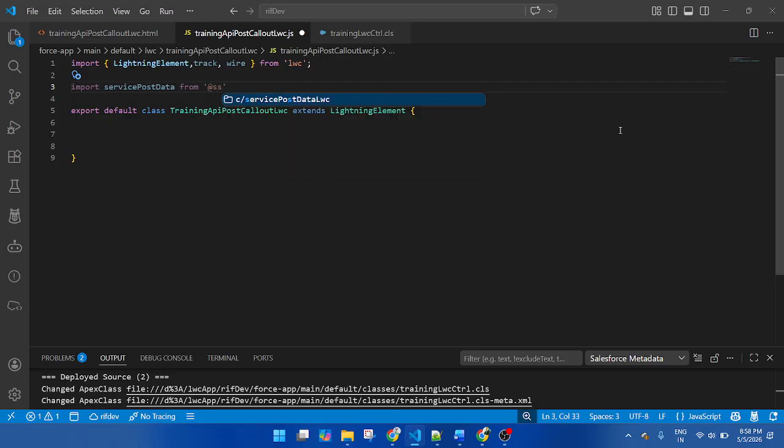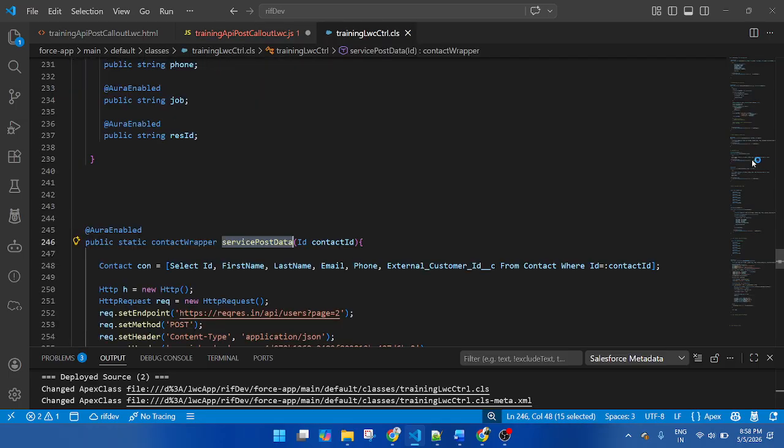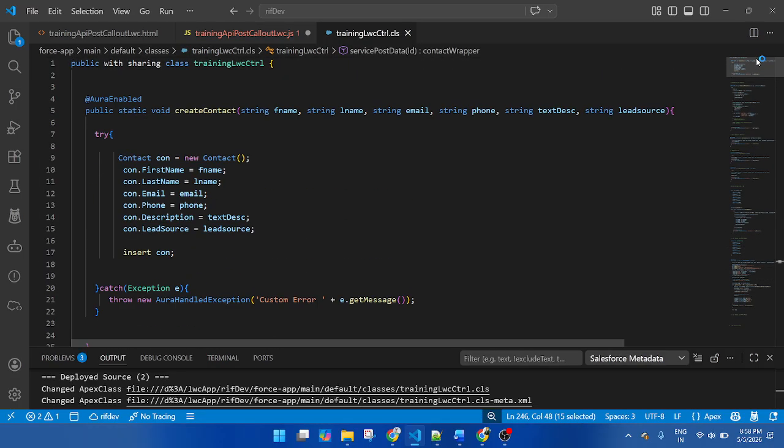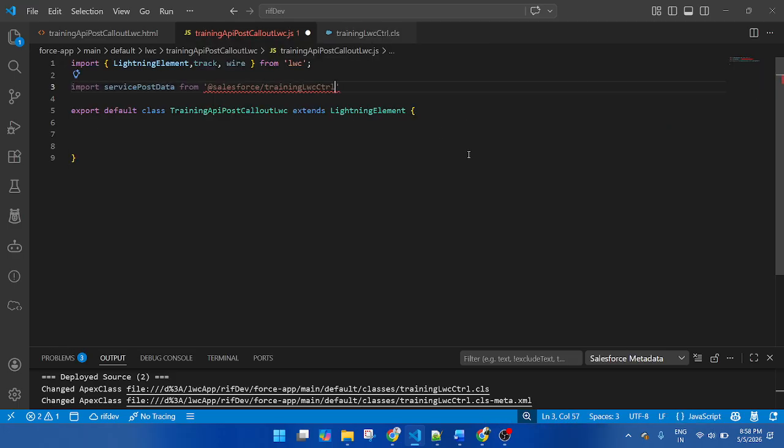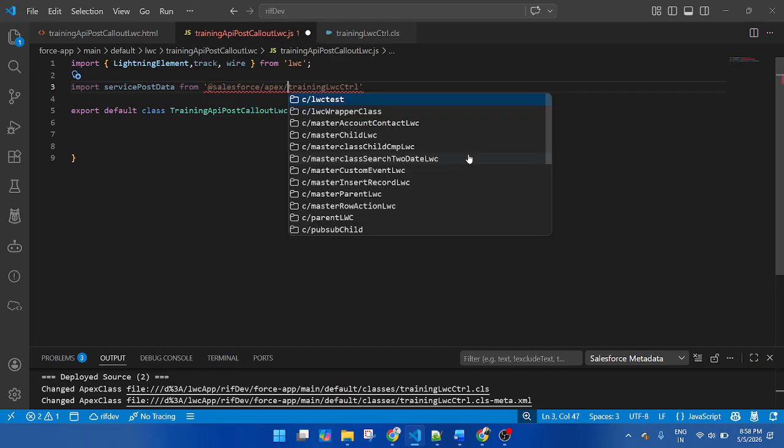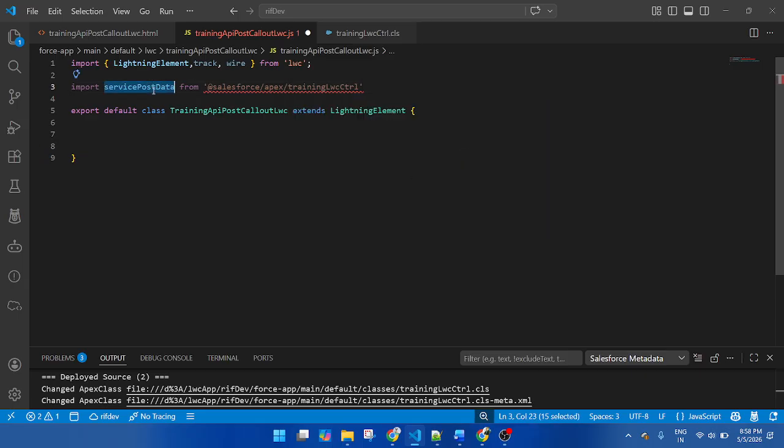@salesforce. The name of the controller. This is the name of the controller. No, before the controller use apex. The name of the controller dot method name.